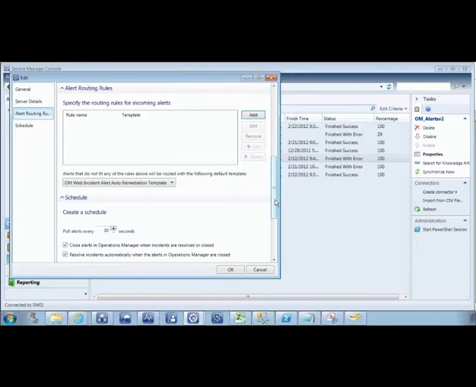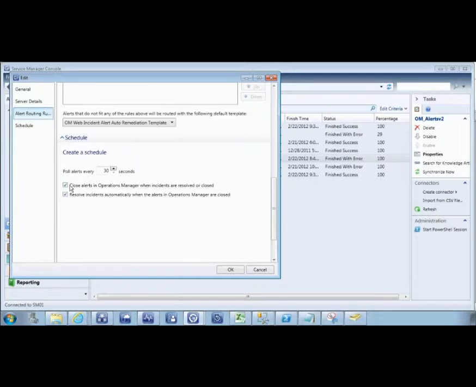Now, one thing also to note is these two little buttons down here, where we have two checkboxes. One says close alerts in Operations Manager when incidents are resolved or closed, or resolve incidents automatically when the alert in Operations Manager is closed. One of the challenges I've seen customers have, and I've had them myself, is you get orphans. You end up with an Operations Manager alert that doesn't have a corresponding incident, and it was supposed to. One got closed, the other didn't. This gets rid of that issue and allows us to keep both the alert and the Service Manager incident in sync. So if you resolve one, the other gets closed, or you close one, the other gets resolved. And you never end up with those orphan incidents or orphan alerts.